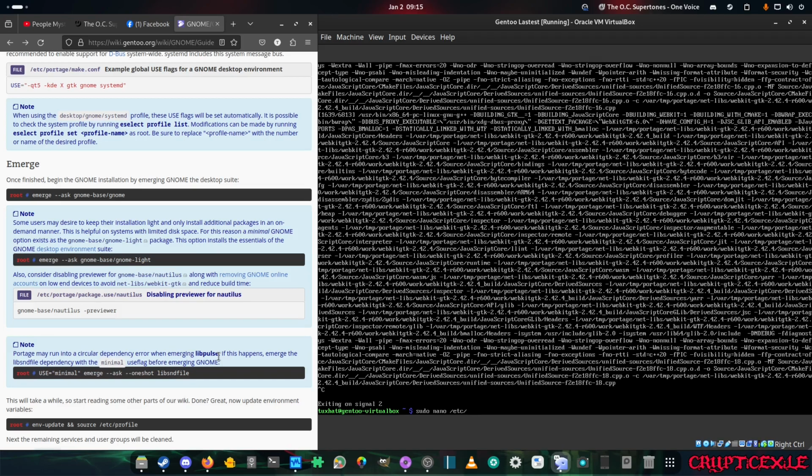I'm going to follow this because I did read up that it says to also consider disabling the previewer for Gnome-based Nautilus, along with removing Gnome online accounts, which I don't need, on a low-end device to avoid WebKit GTK, to reduce build time or if it's screwing up on your computer. So let's do that. Let's do a portage package.use Nautilus, like that. And we're going to add gnome-base/nautilus -previewer.